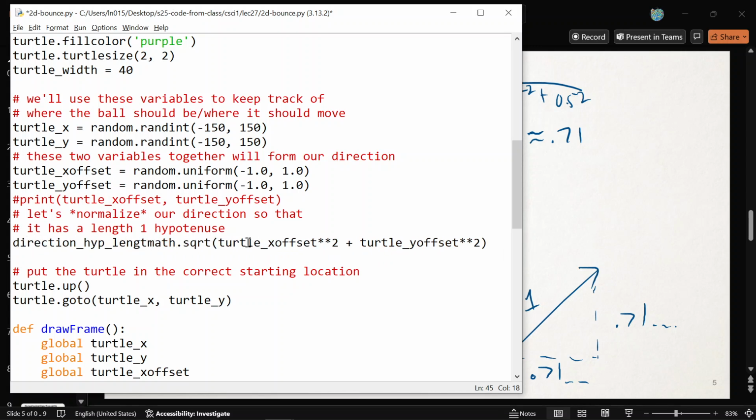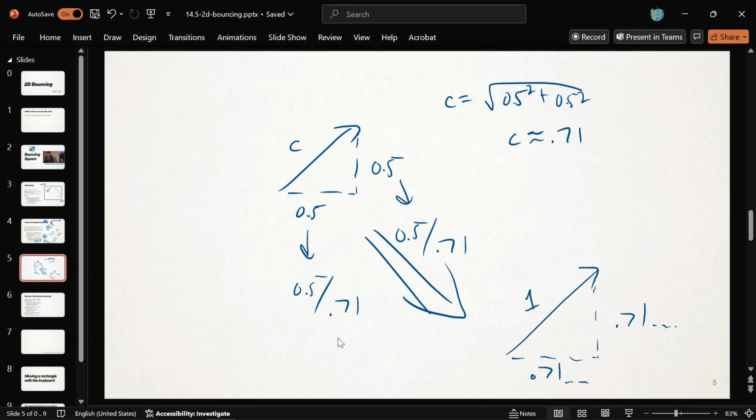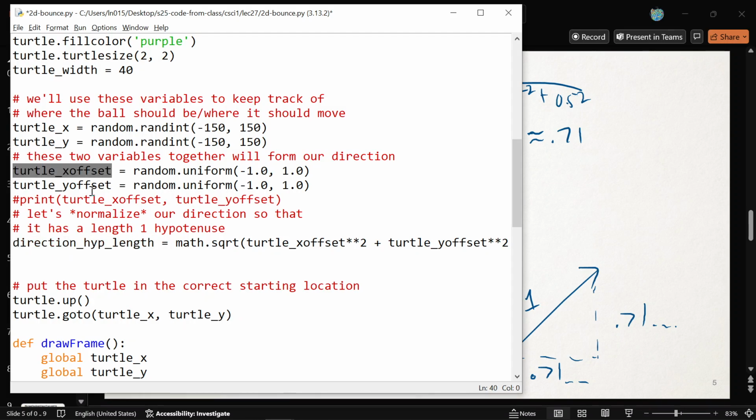I'll just use a very long variable name. And then I want to divide my x and y by whatever that was, like if it was 0.71, divide by that. Whatever's in that variable, take the x and y offset and divide them by this. So whatever the x offset is right now, we keep it but divide it equals this divided by that. And that's doing that process.